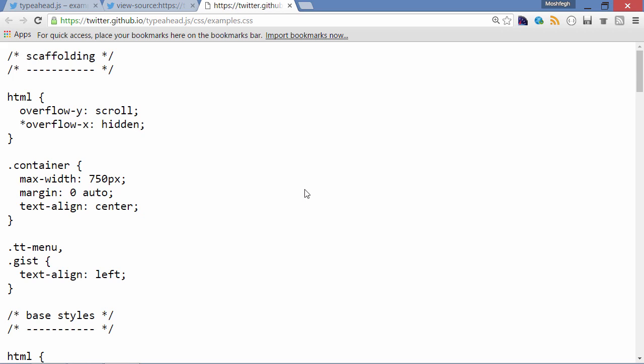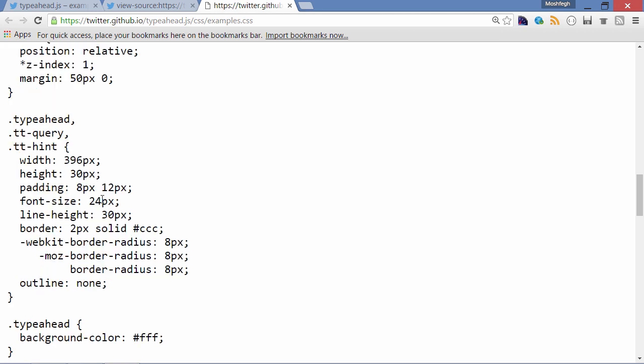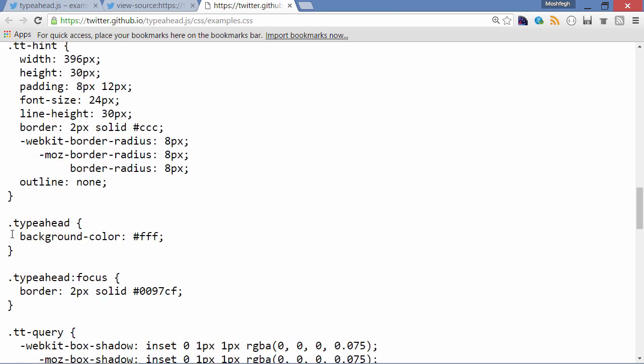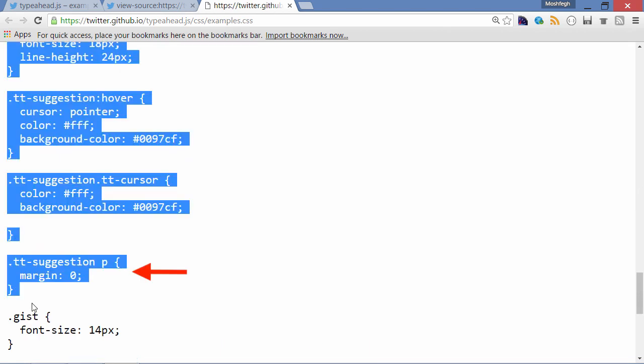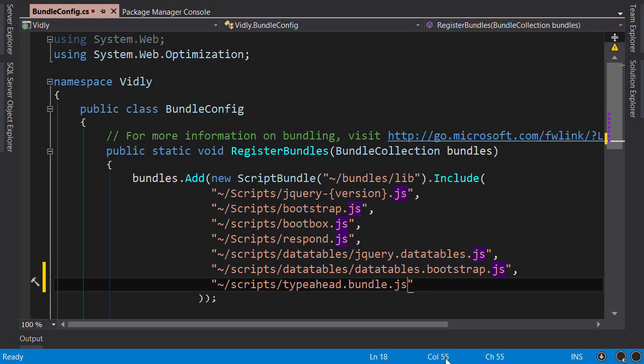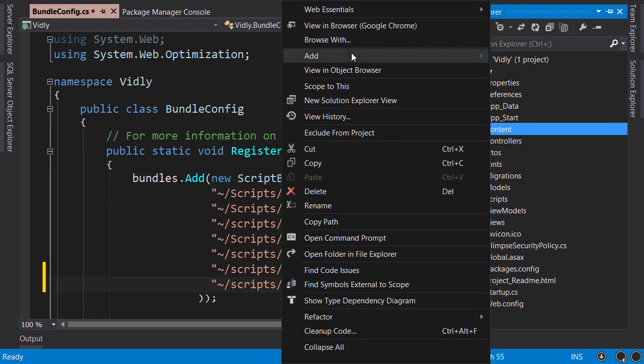So here we have a bunch of generic styles, which we are not interested in. Scroll down until you see this declaration: typeahead class, tt-query, and tt-hint. Now we're not going to copy these particular classes, so scroll down a bit more. From the next class where you see this one, typeahead with background color set to FFF. So copy from here all the way up to here. Copy. Now back in Visual Studio, let's go to the content folder and add a new style sheet.